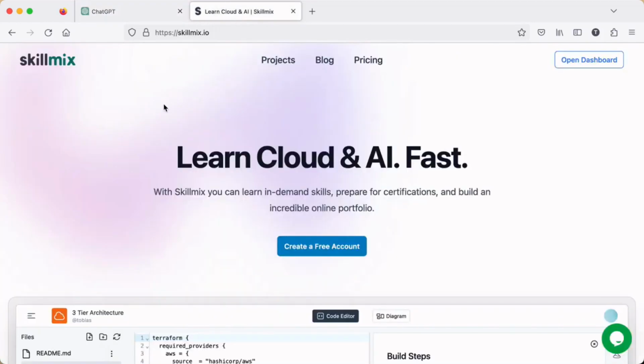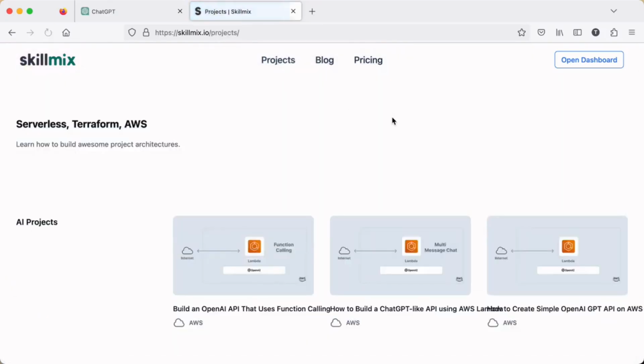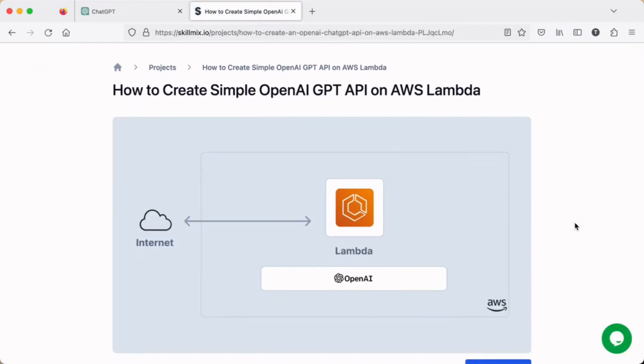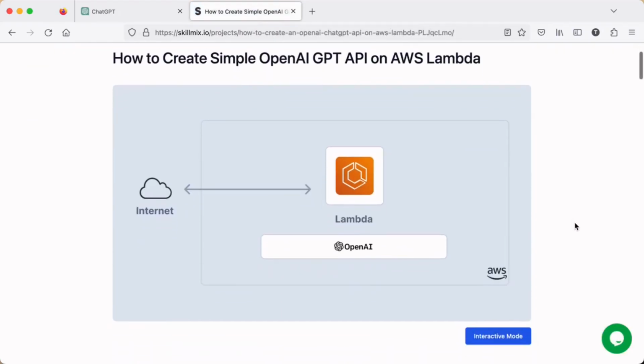We're going to do this by completing a project on Skillmix. Now, if you go to the projects page on Skillmix, you'll be able to see a list of all the projects available. At the top here, there are 3 AI projects that you can complete. I'm going to go ahead and show you how to build this one. This is the simplest one that's available on our site.